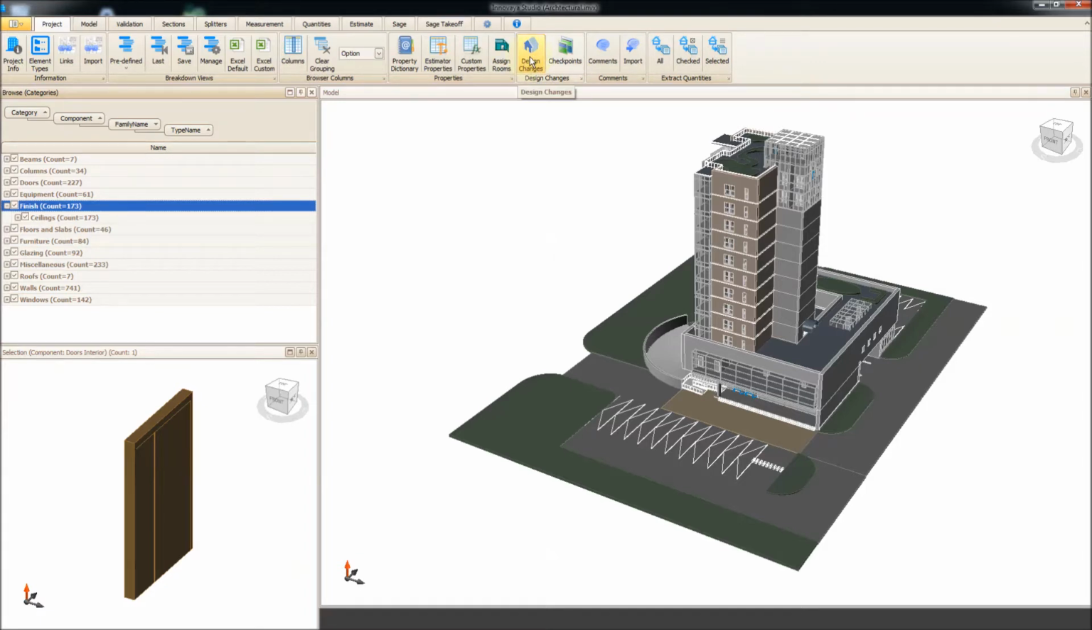We have a report option here, and this will show us all the elements that have changed and how they've changed, whether they've been deleted, they're new, or they've just changed, meaning maybe there was a quantity change or a name change or something like that. So that'll give us a detailed report. We also have checkpoints here.